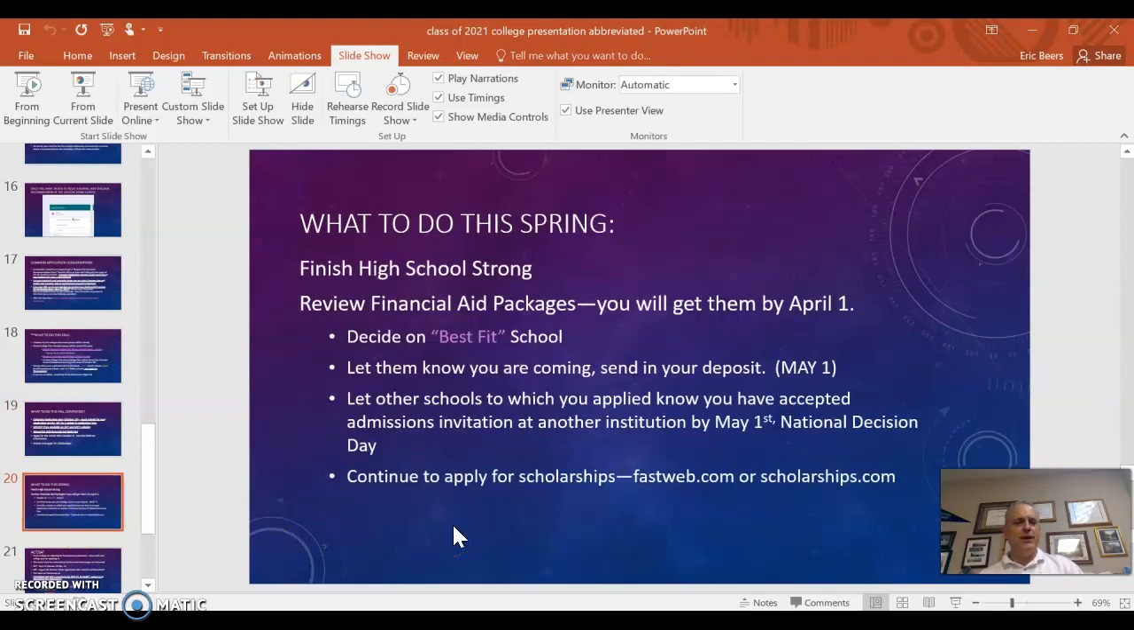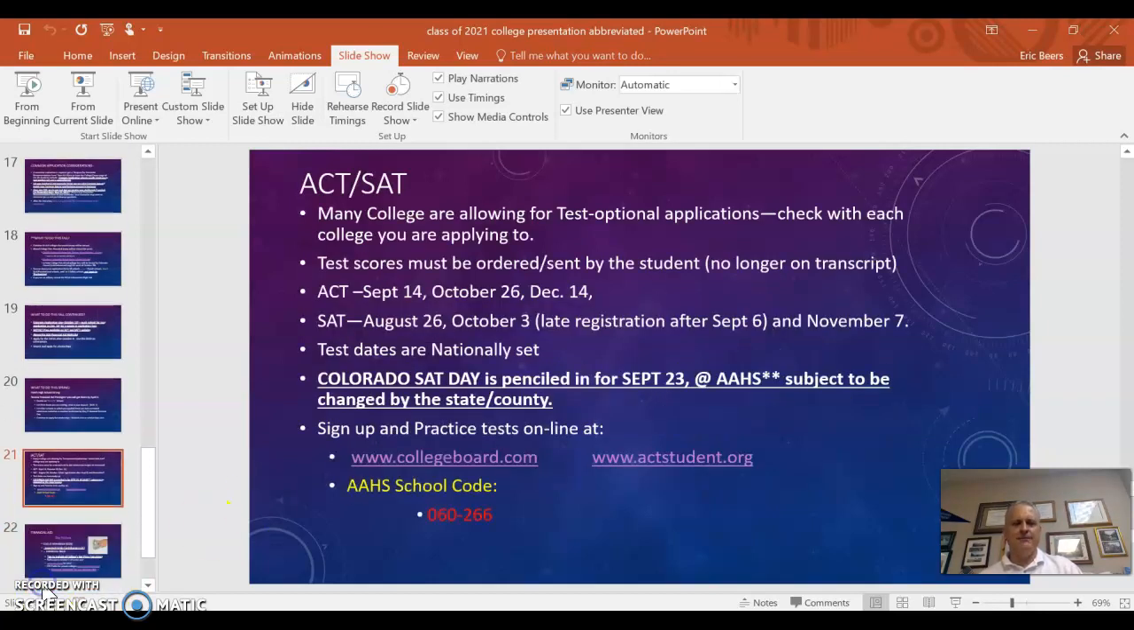What to do this spring: finish high school strong, review any offers you have, review any financial aid packages you have, and let your colleges know you're coming. They would like to know if you're coming or not by May 1st.